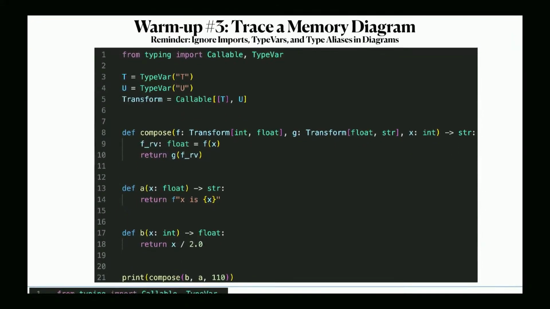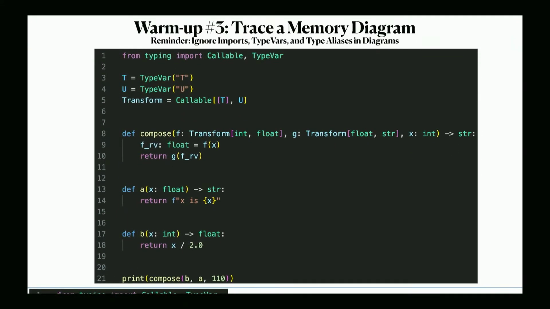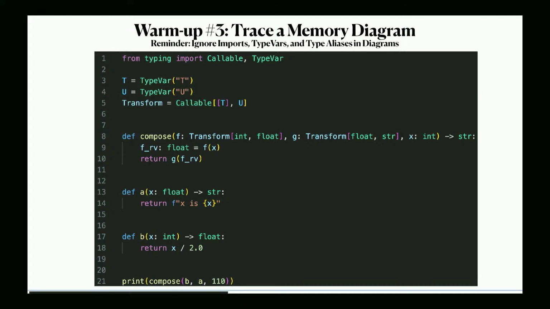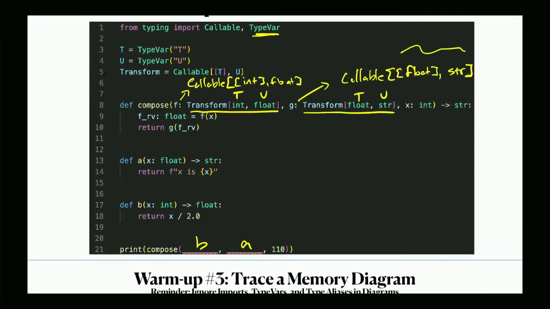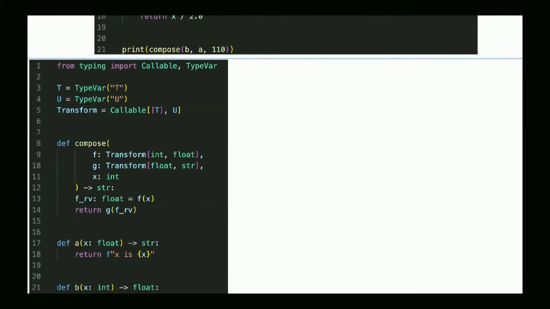For time purposes, I'm going to skip over tracing this memory diagram. We may come back to this. Or if we don't, we'll put it on the practice, and there will be a solution provided. But we would basically be tracing through the exact same code that we just saw.